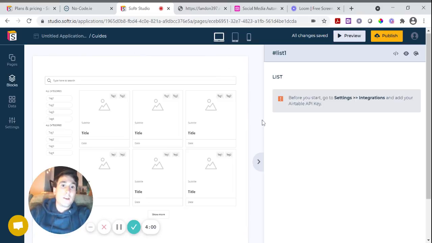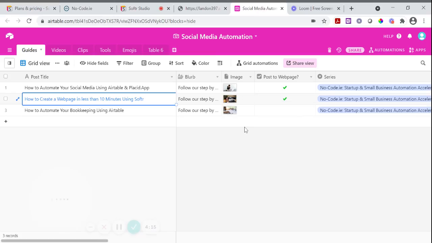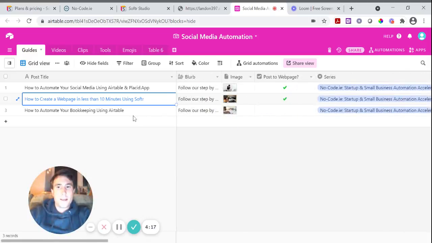So obviously, before you can get started with populating this, you're going to need to head over to airtable.com and set up a free plan. I currently have my plan open here and I have my base open, right?